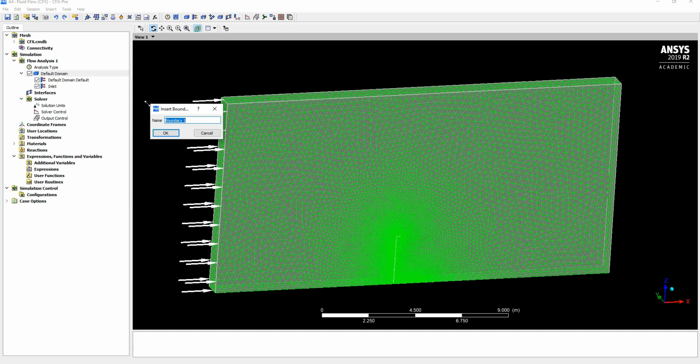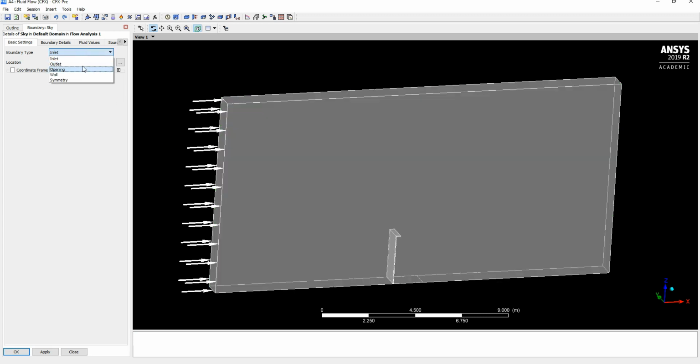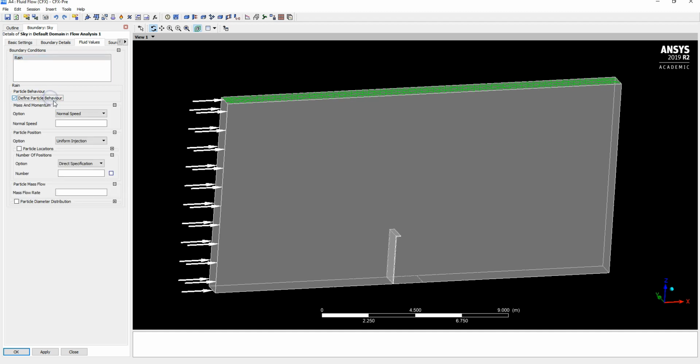In this case, I'm going to call it sky, and that's going to be an opening boundary condition. So it's going to allow the flow to leave, but also to recirculate, and it's going to be that surface there. The relative pressure is going to be 0, but there is going to be some particles coming in.